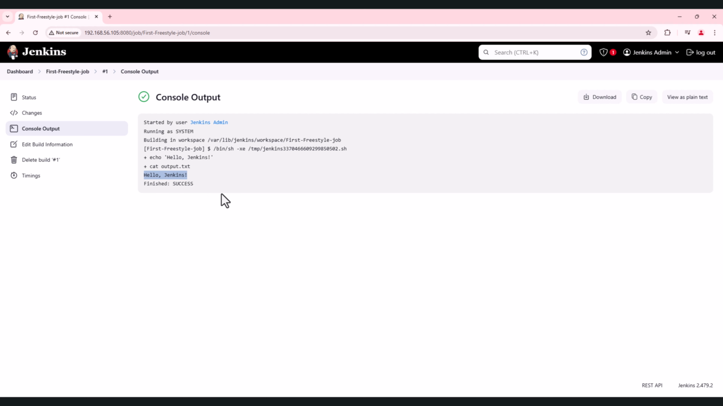If the build succeeds, you will see the expected output without errors. If there is a typo in your script or the command fails, Jenkins will display an error message in red. Always review these logs to identify issues and make corrections. Some of the common issues are missing permission to execute the script or syntax errors in your command.